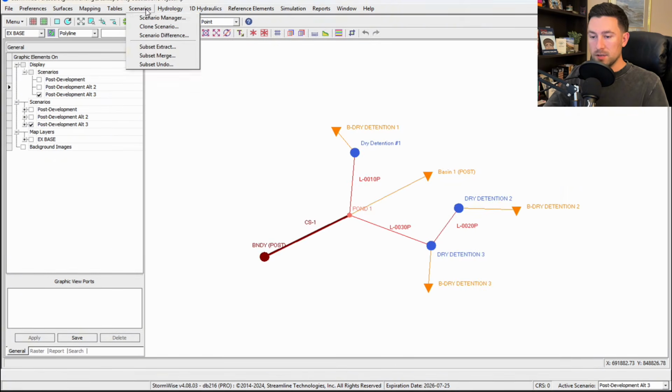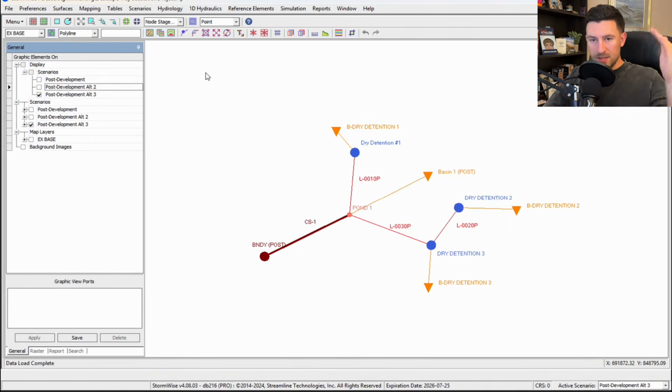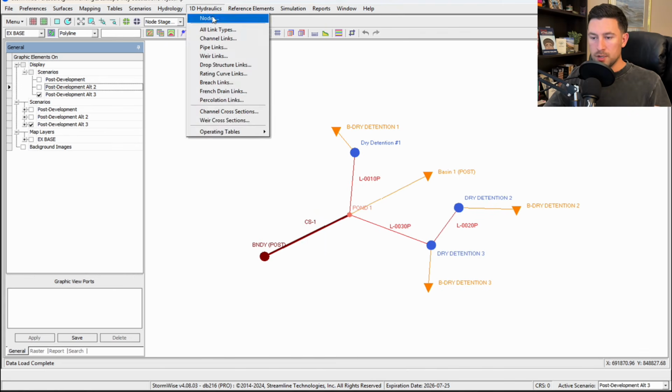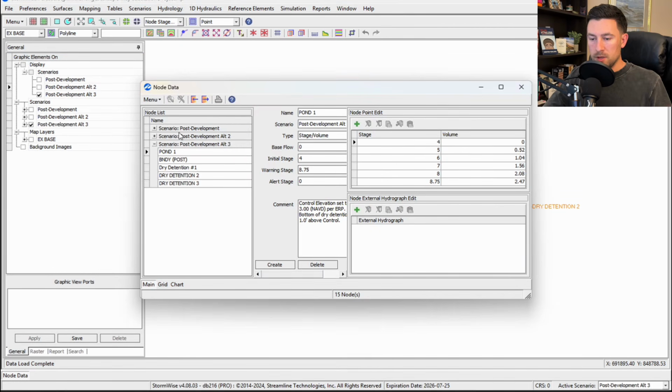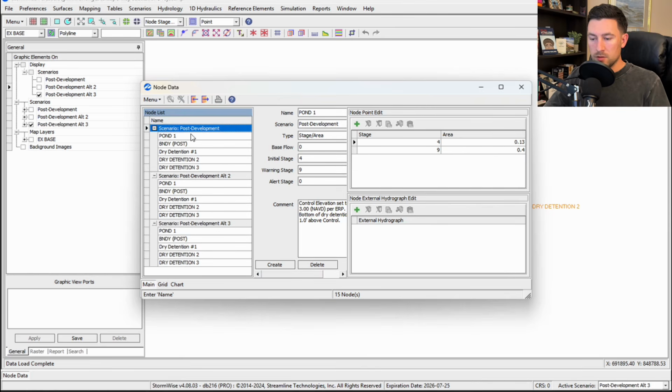And if you wanted to see all the different scenarios, you can go up to scenarios, scenario manager. Now, if you wanted to see all the differences between the scenarios, because maybe you forgot, go up to 1D hydraulics, go to nodes, and then you can see your different scenarios and nodes right here. So let's say if you happen to change pond one's top of bank, you can quickly sort through some of these and see what has changed. So there actually is a difference here between post-development and Alt 2. Looks like we added some more stage area information.